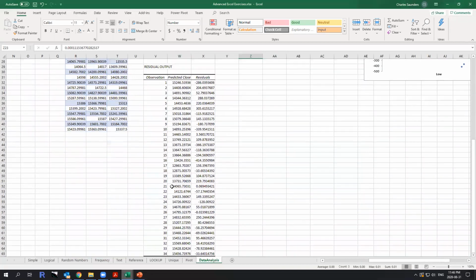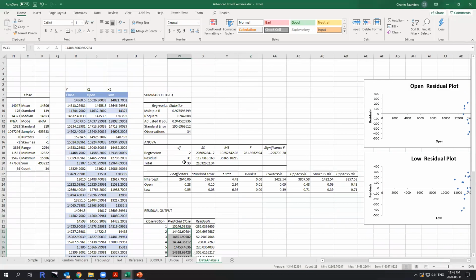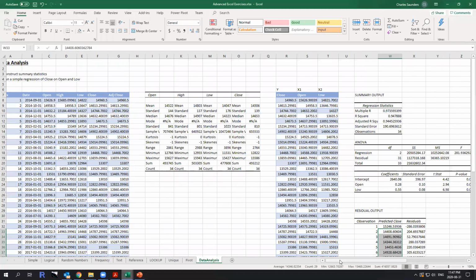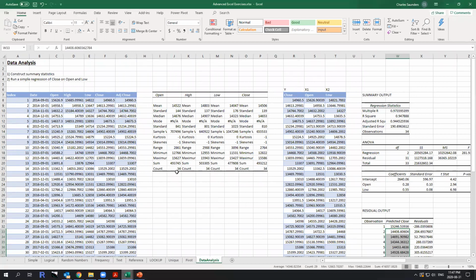And then here we printed off all the residuals and the predicted value, so the predictions of the close. And we could graph these or put them together or use them in our analysis in whichever way we were planning on using. And that's how you use the data analysis toolpack.